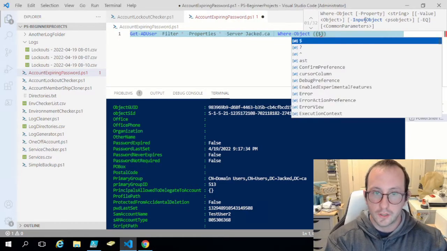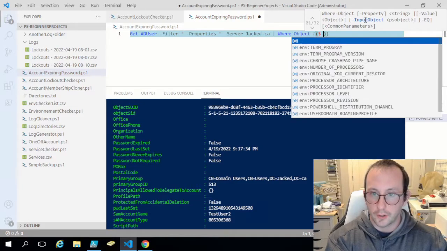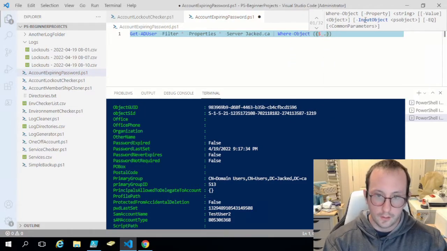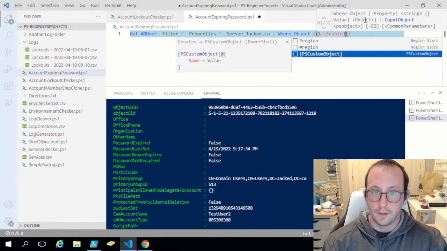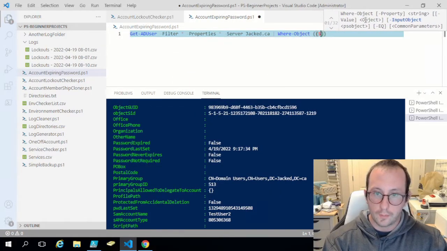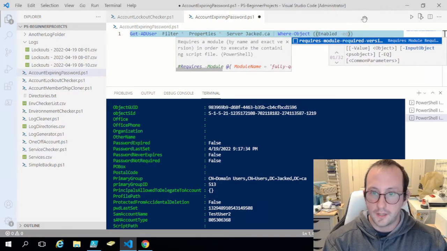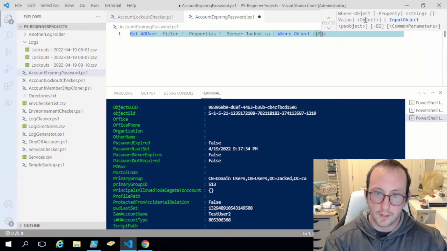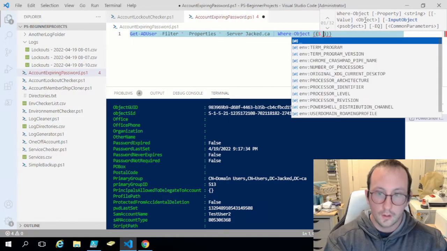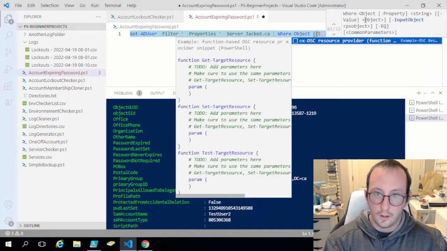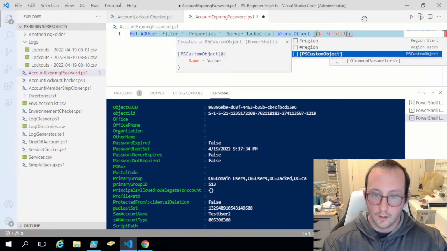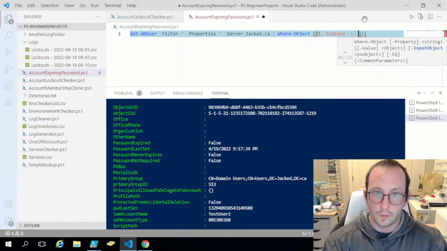So $_.Enabled. And you can also do Where-Object Enabled is equal to true, but we're just going to be using the $_.Enabled, and we're going to be doing -eq $true here.